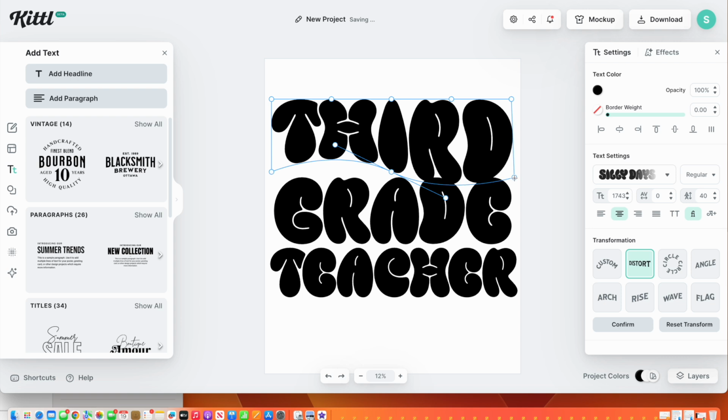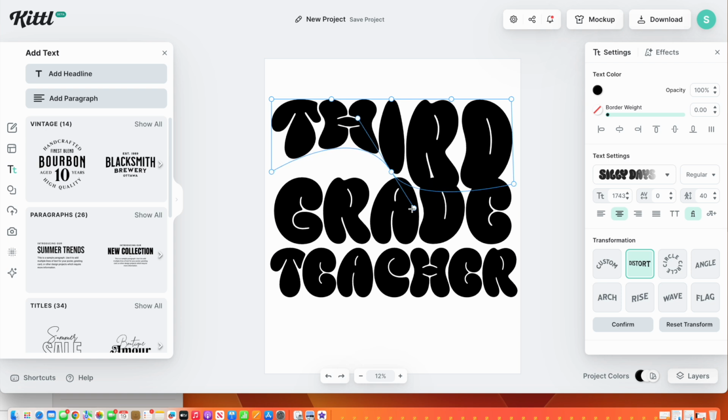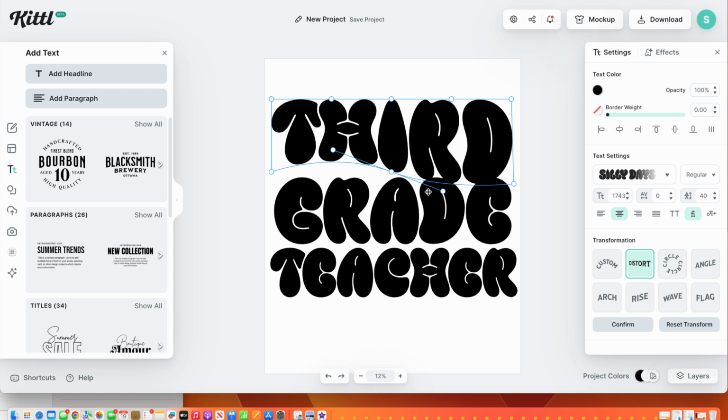Maybe pull this D out a little bit. Okay. And I know this is going into the word grade, but don't worry, we'll fix that here in a second. I'm playing with this little lever to see if I like this. I can pull it over. I'm just dragging that middle one over. I can manipulate it that way. So it's just something you gotta play with. You'll get a feel for it pretty fast.